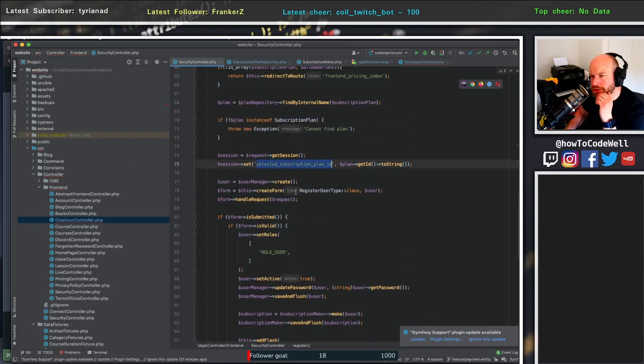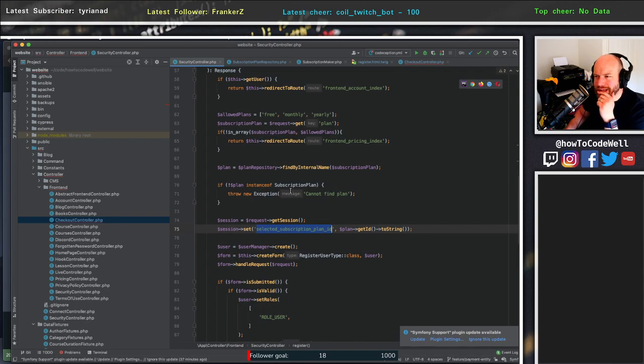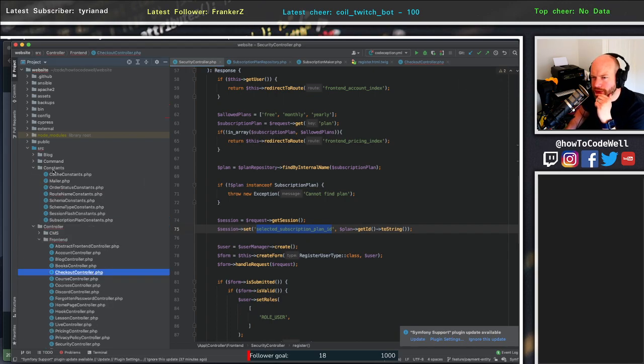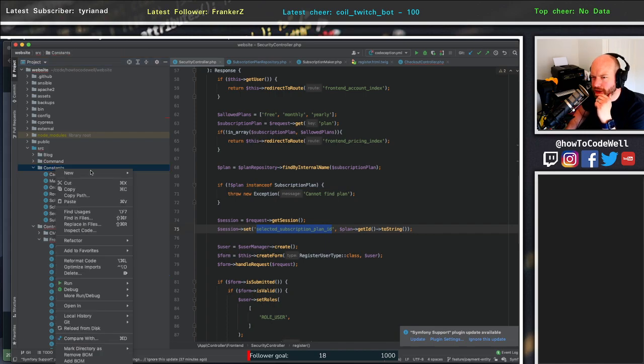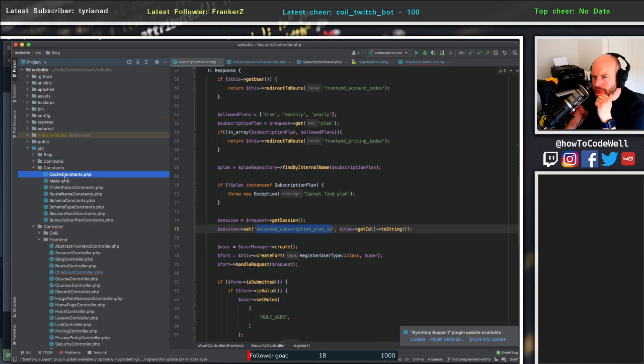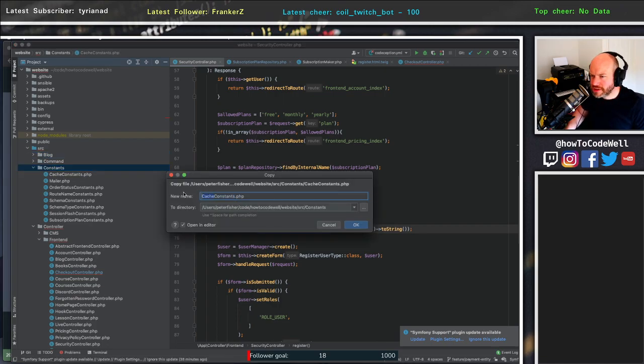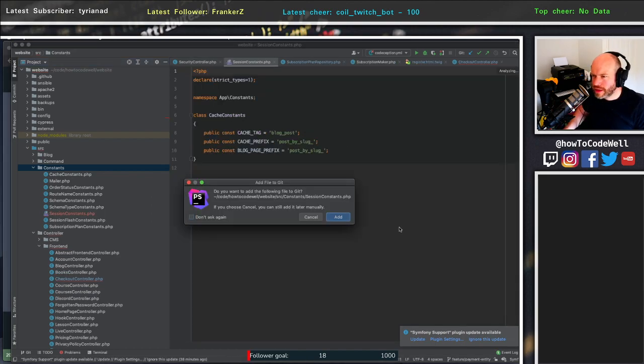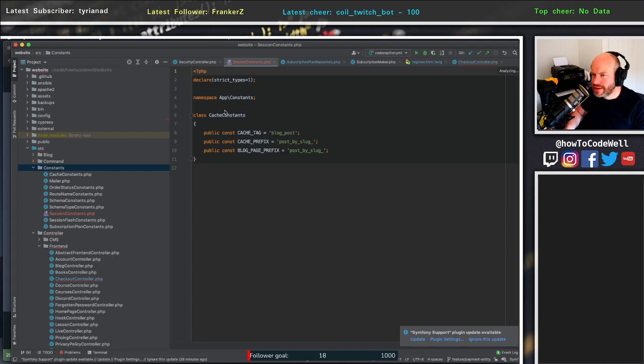I think what I'm going to do, actually, because I'm going to throw this around a lot, I think what I'm going to do is create a constants file. And we're just going to call this session constants. And call this session constants.